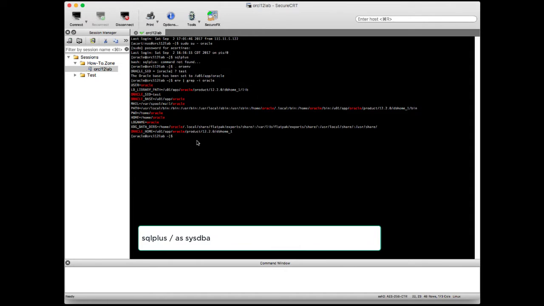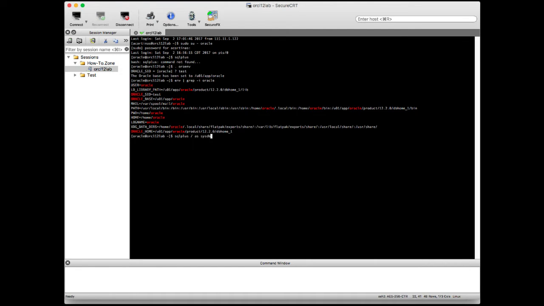Let's now connect to the database. For this, we'll use sqlplus / as sysdba. Make sure to include a space between the slash and the word as.